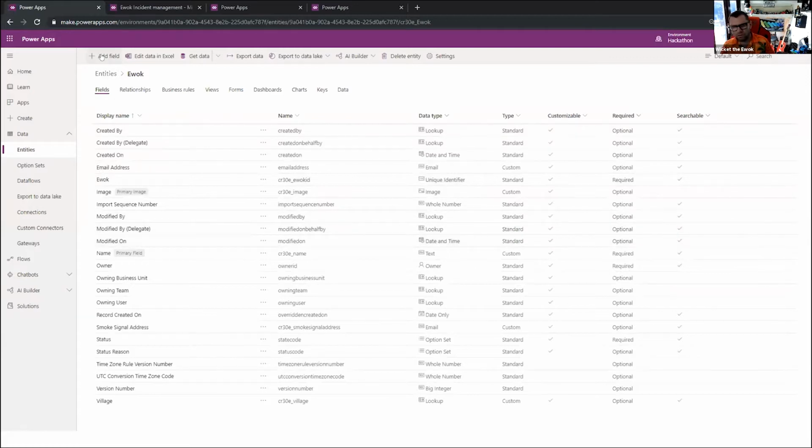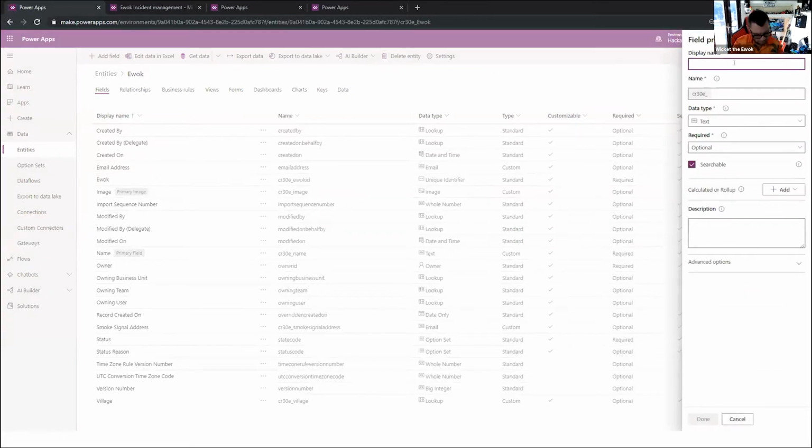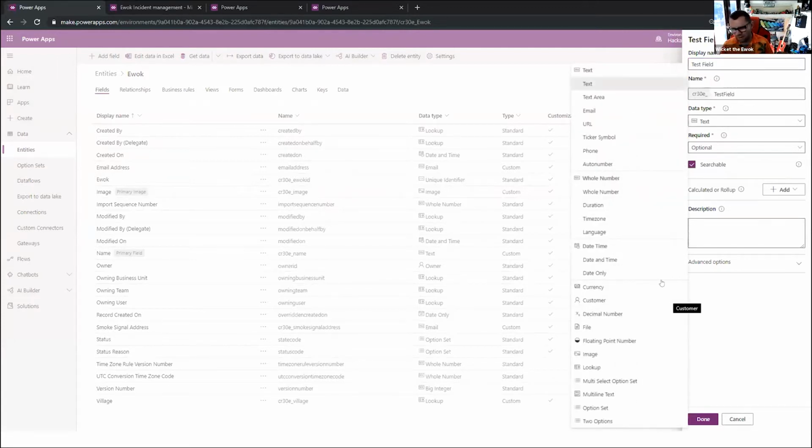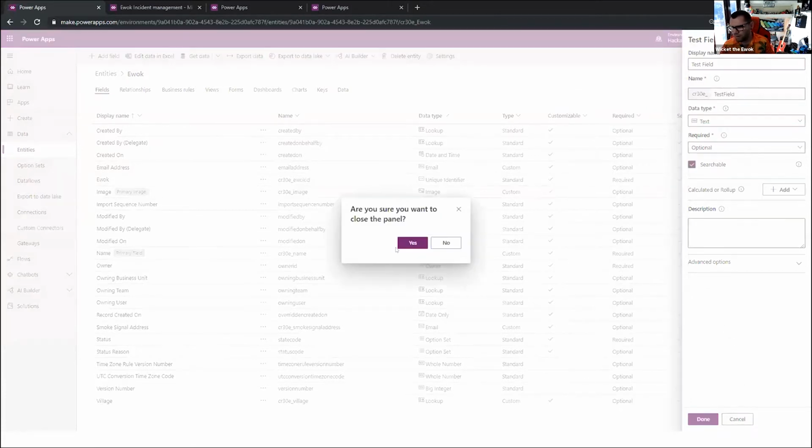If I want to add a new field to my EWOC entity, I'll simply go add a field. I've got lots of different options from a data type perspective. So I can have lookups, I can have option sets. If I were to select a lookup over here, it looks up to another data entity and creates the referential integrity out of the box for me. Okay, so we're not going to go ahead and create that field.